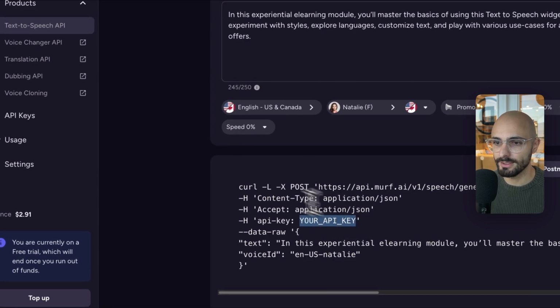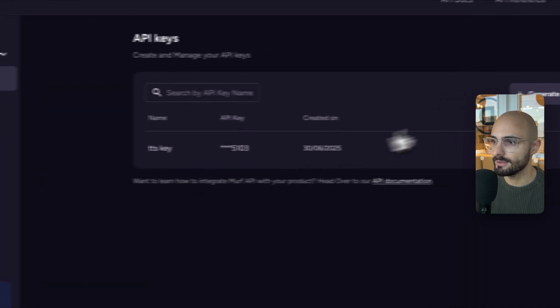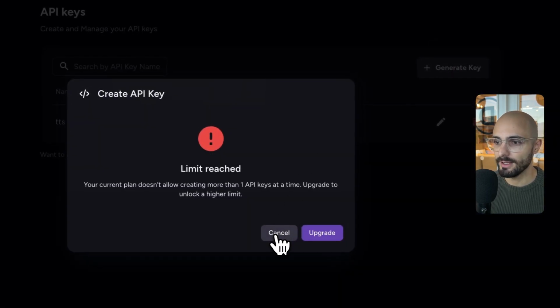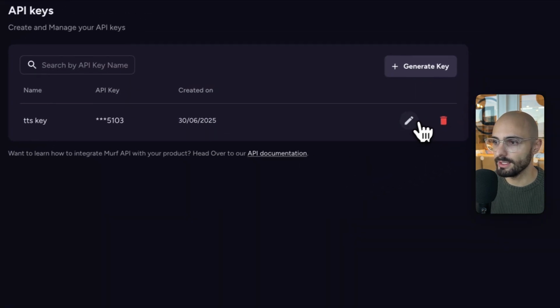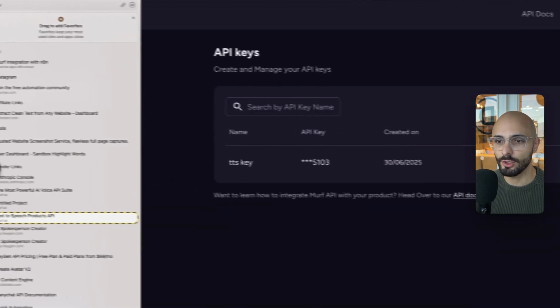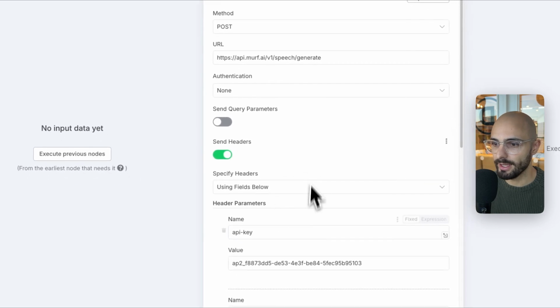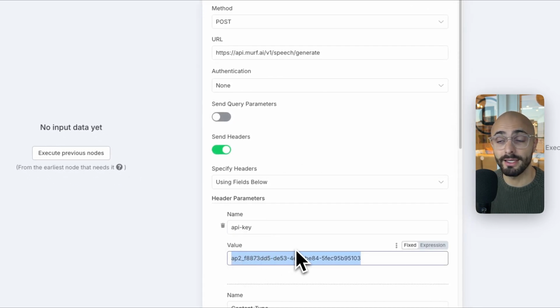First, I'll show you where to get this API key. You come here to API keys, click generate key. All right, on my current plan, I can only generate one key, so that's this one here. Once you generate it, copy the key, come here and paste in your API key over there.